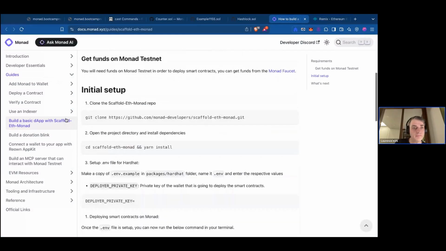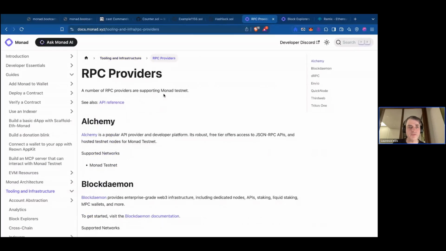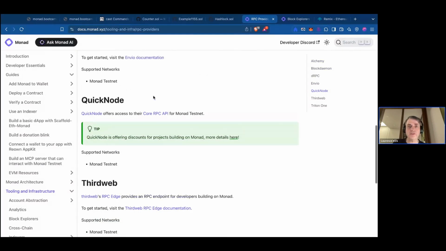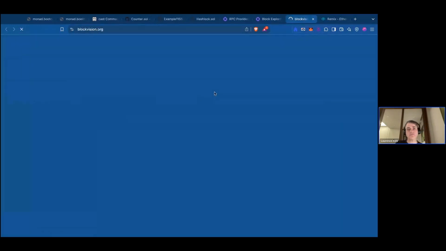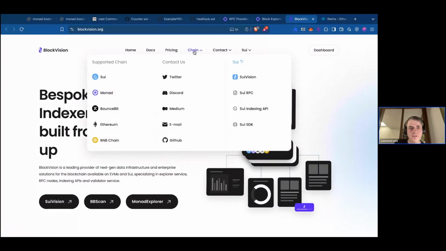Let me just go into the notes here. Within the documentation, as you can see, there's a section about infrastructure and tooling that is quite useful. You've got some RPC providers there that you can try, and they've got QuickNode as well. But also you've got block explorers. Hopefully this is going to work for me.